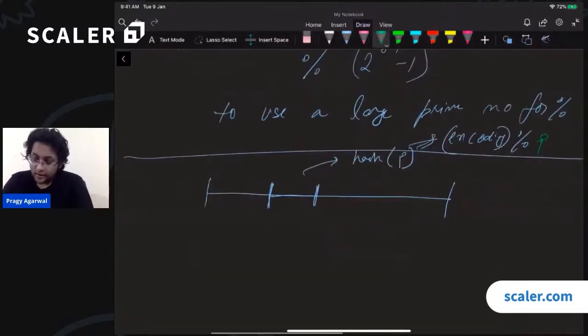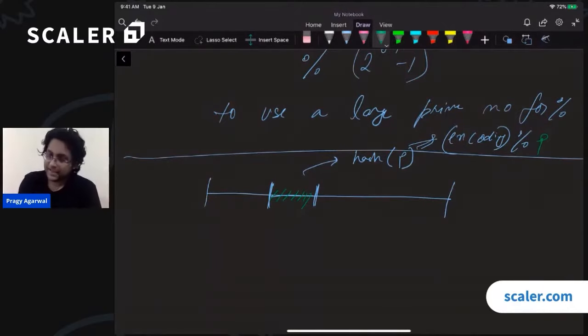Is that clear? Once you have calculated this hash, then compare the hash of each substring with this hash. If it is not a match, then simply slide the window to the right. If it is a match, then please go and verify. Right? Please go and verify.